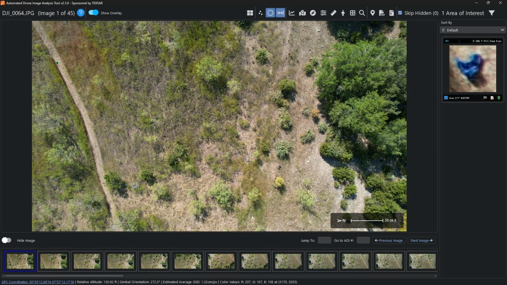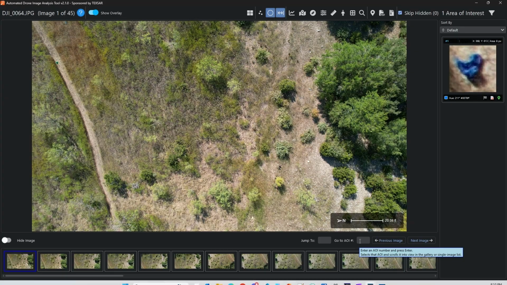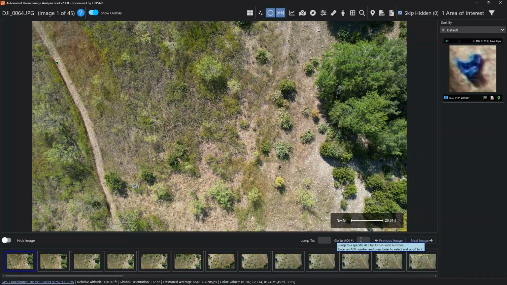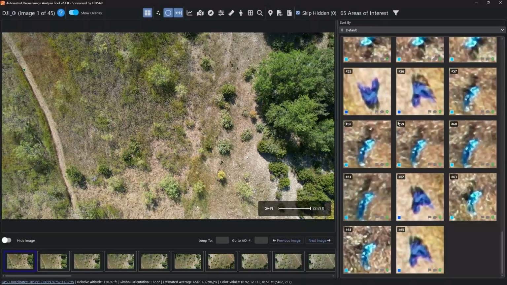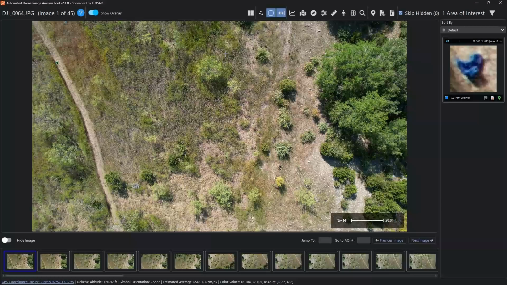All right. A couple of things off the bat. As soon as we open this, you'll notice that every AOI has been assigned a number now. And now instead of just being able to jump to a specific image, we can go to a specific AOI. So in this case, we have AOI number 1. If we switch over to gallery mode, we can see all of our AOIs across all of the images. So again, just easier if we want to navigate to a specific AOI instead of trying to navigate to a specific image, we can do that directly in the interface. Go ahead and toggle off gallery mode for now.